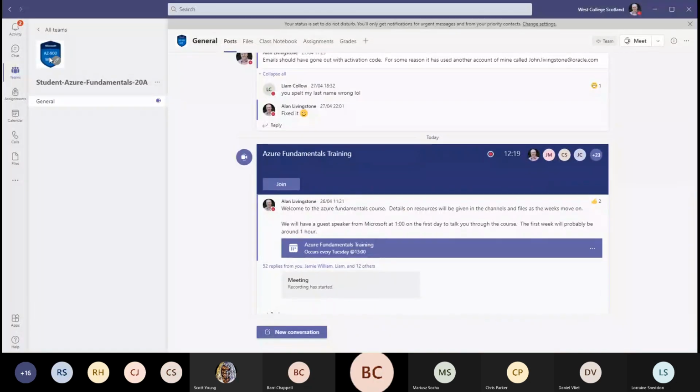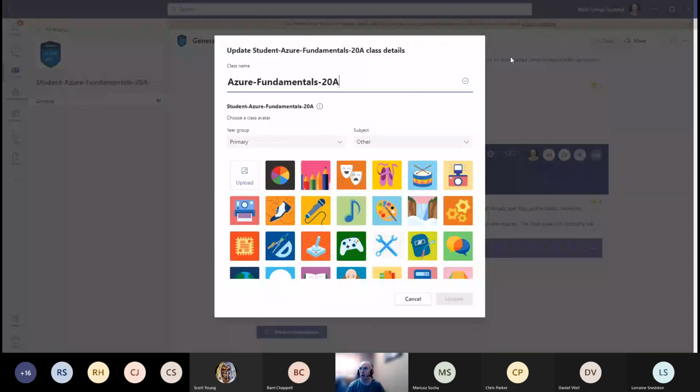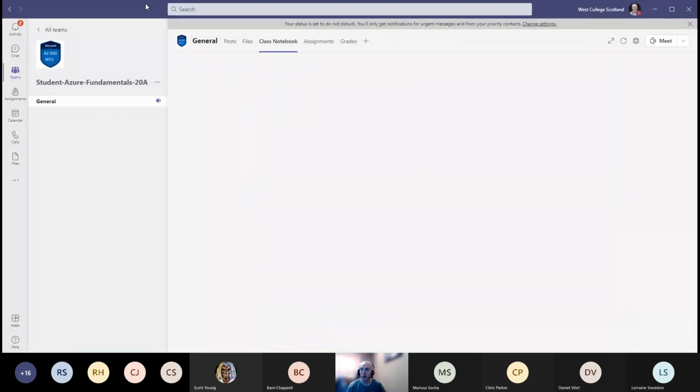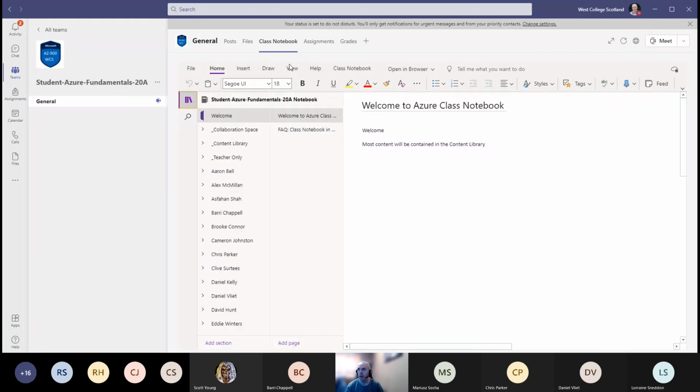I'm going to quickly share this window. If we go to our team here, I'm not going to change the graphic for that. If you go to the class notebook, this is something that will really be your main resource as we go through this. You can open this in your OneNote. If you're in Office 365, it might look a wee bit clearer, but you can open it there.